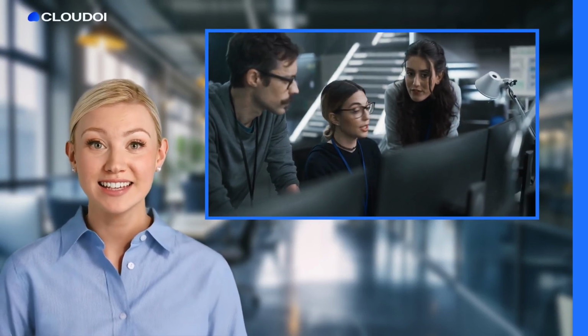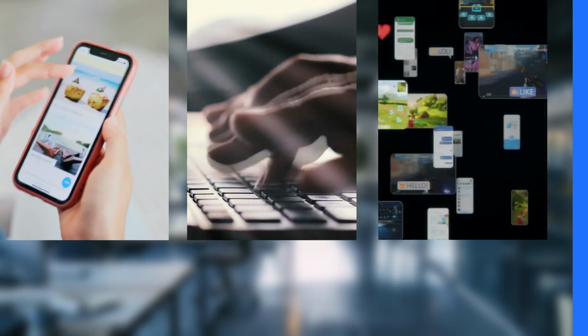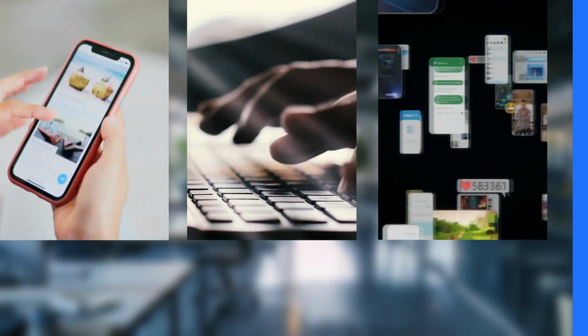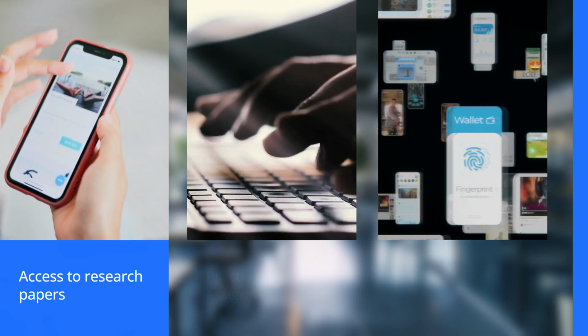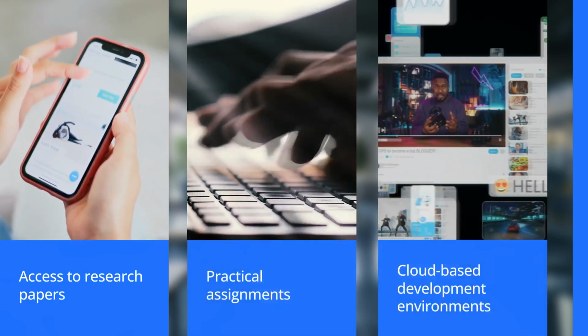in AI technologies. With comprehensive video lectures, code repositories, and reading materials, you will have everything you need to succeed, including access to research papers, practical assignments, and cloud-based development environments on Azure.